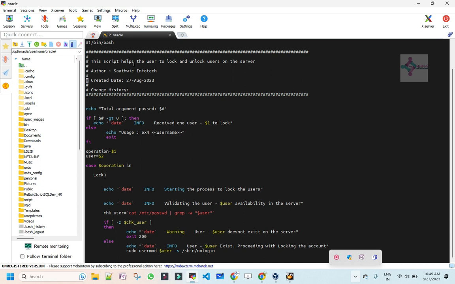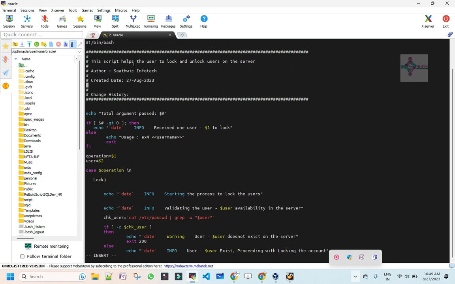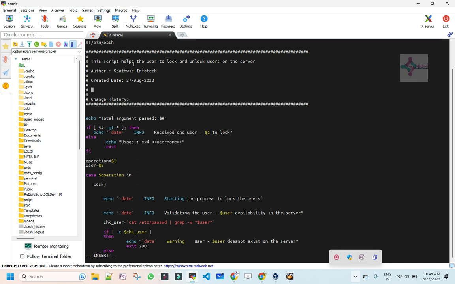You should have one more thing also: usage, which is how to use this script. The script name, the type of operation, maybe lock or unlock, and the username. This is how the script has to be executed. That's what we are giving, and the change history needs to be added too.